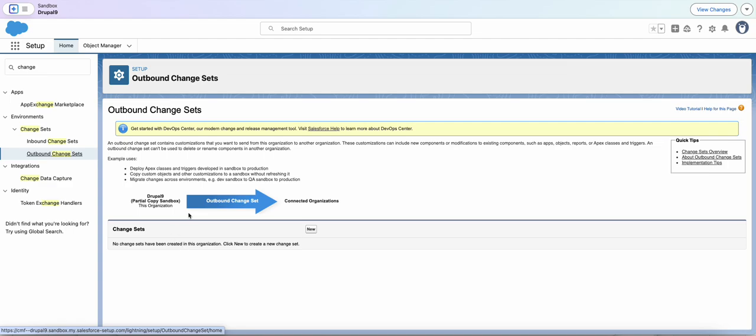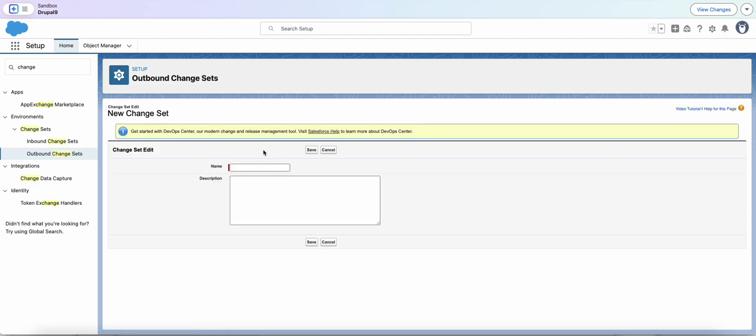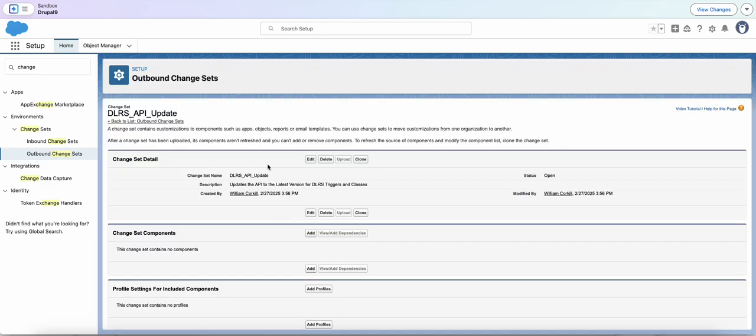All right, so now I'm in setup, and the next step is we need to create a change set. So we need to capture the changes that we've just made. And so we're going to go in here, create a change set. All right, so now we're going to name the change set: DLRS API update. We're going to drop in our description, hit save.